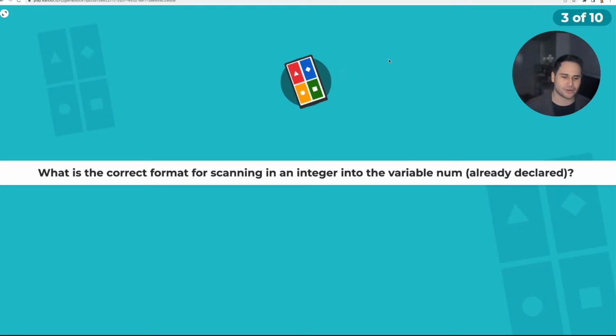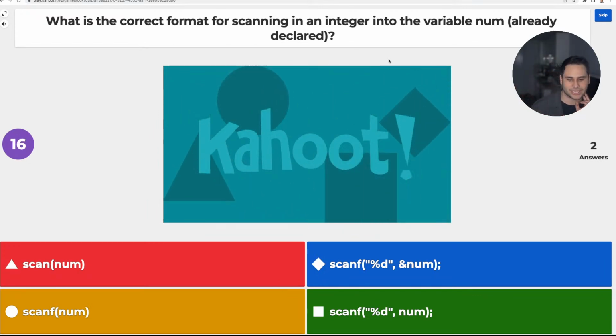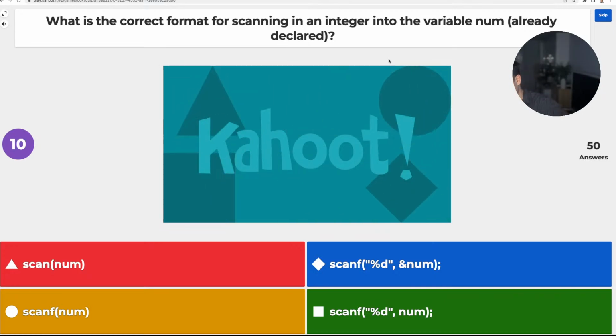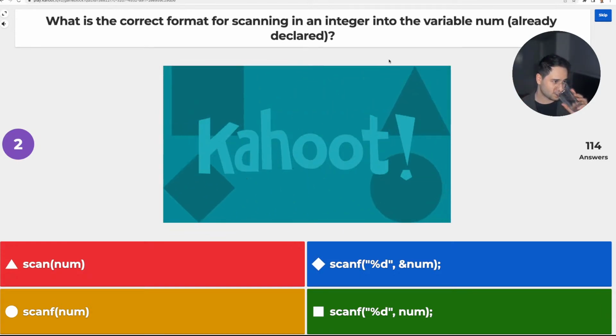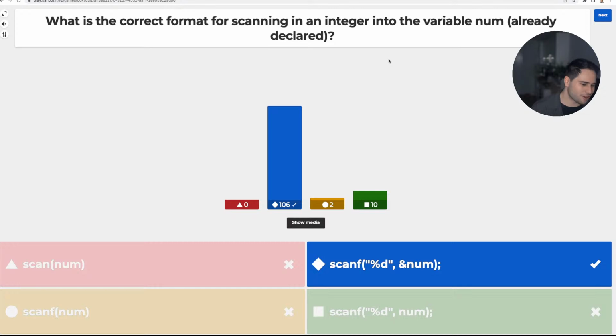I should know that. What is the correct format for scanning in an integer into a variable number, assuming that number is already declared? Yeah, cool. I need to do like ASMR on stream. There we go. Very good. 106 of you. Scanf, %d for a decimal integer, open up the number variable as a pointer and put the value in with a semicolon. Very nice. Very good.